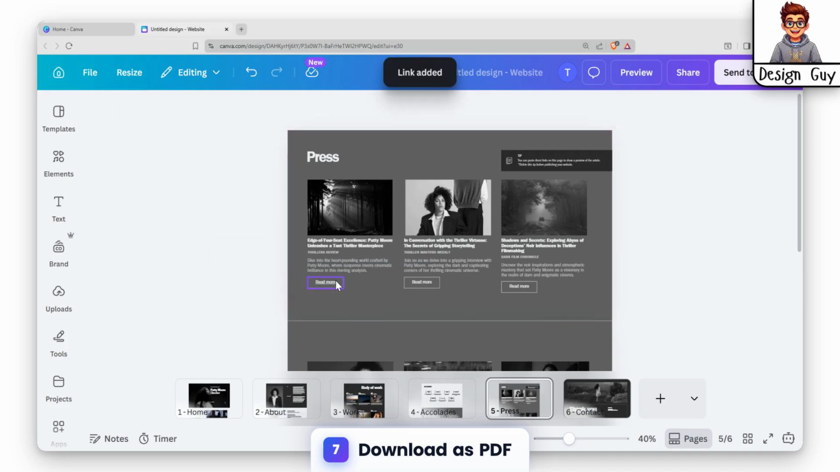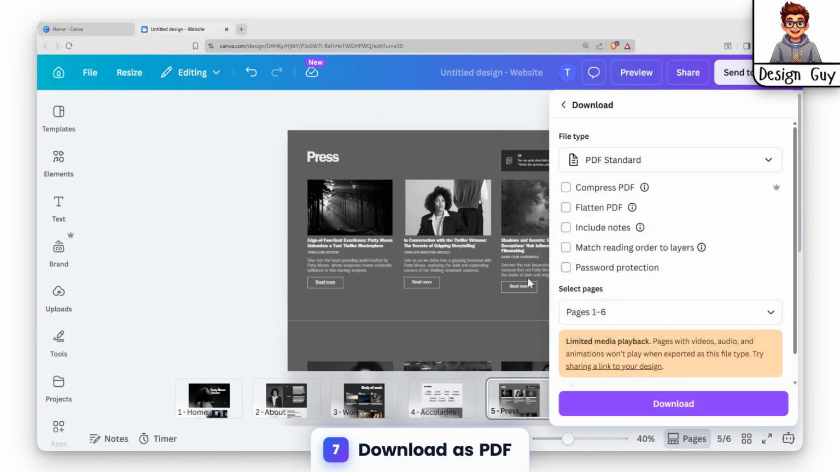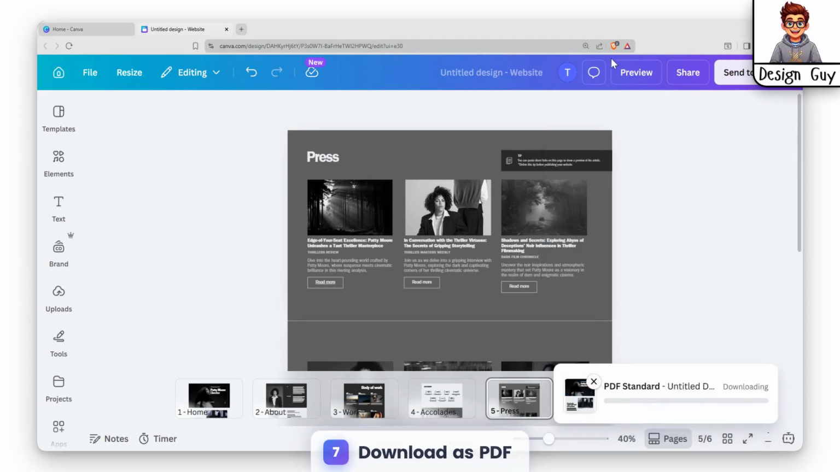Next, select the option to download your file. Choose PDF Standard as the format, then click the Download button. Wait for the download to complete, and your file will be saved to your computer as a PDF document.